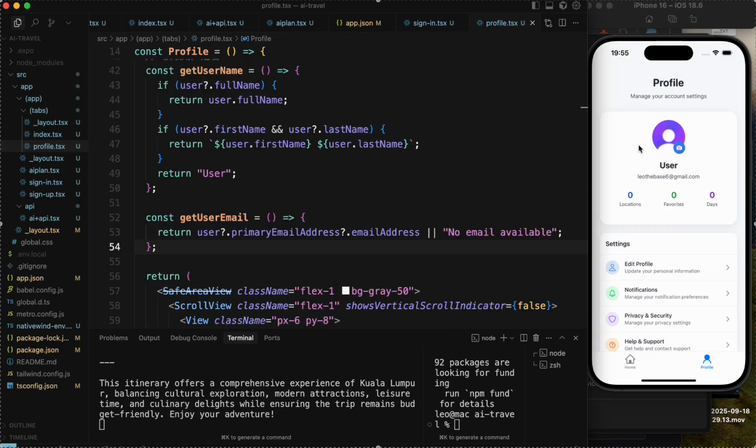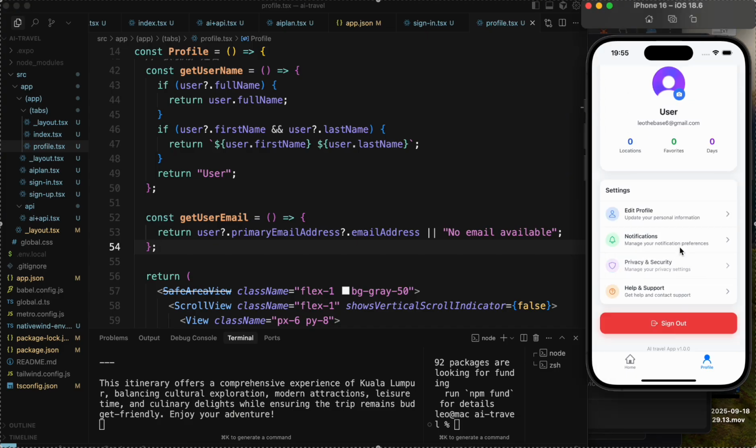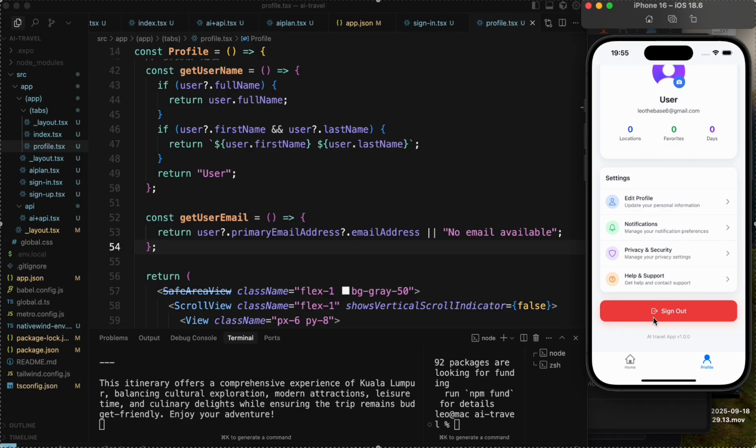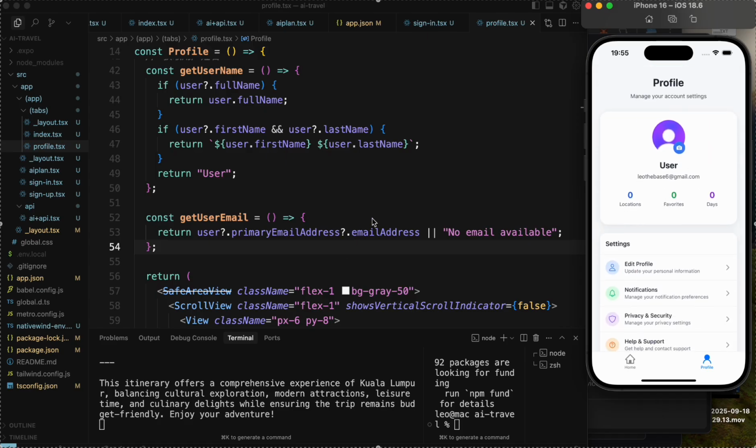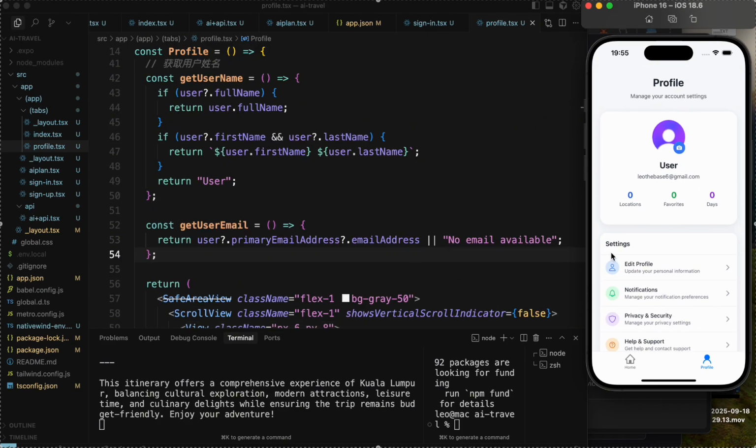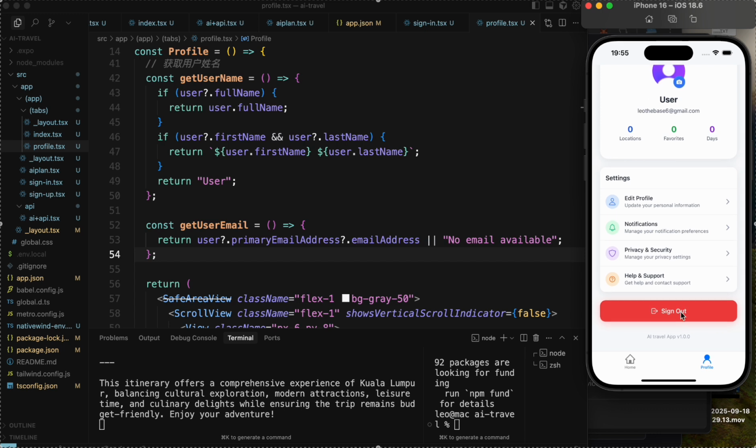Here we go. And we got this profile page. All this is UI. Only this function, sign out, works. Okay, beautiful UI. And yes, it's done. When you click sign out, it signs out.